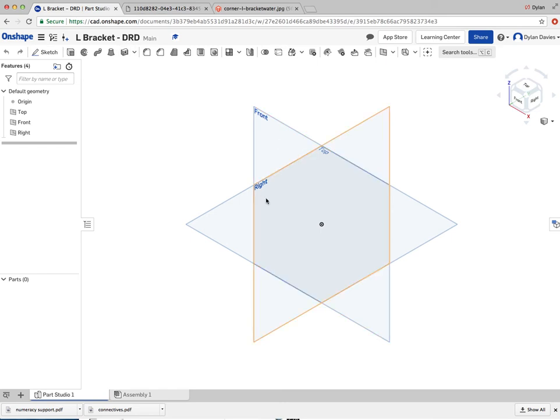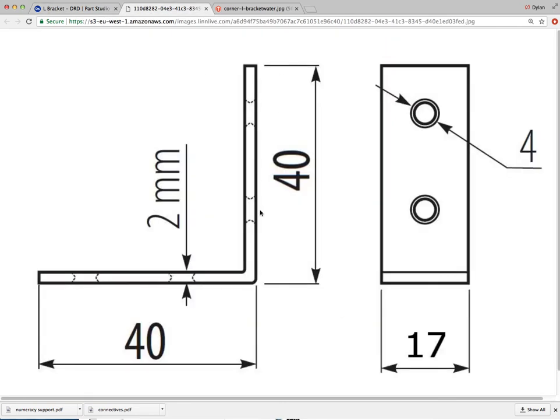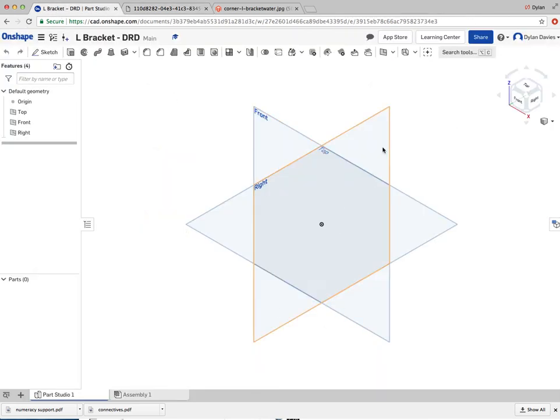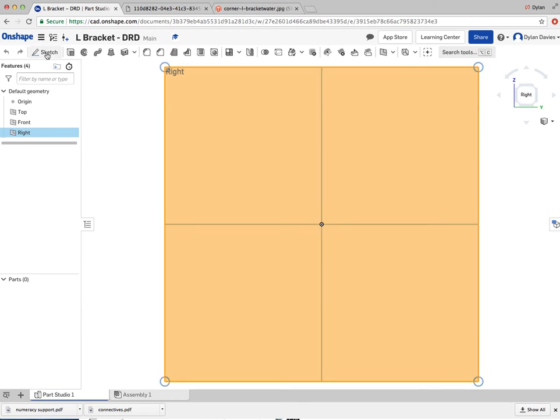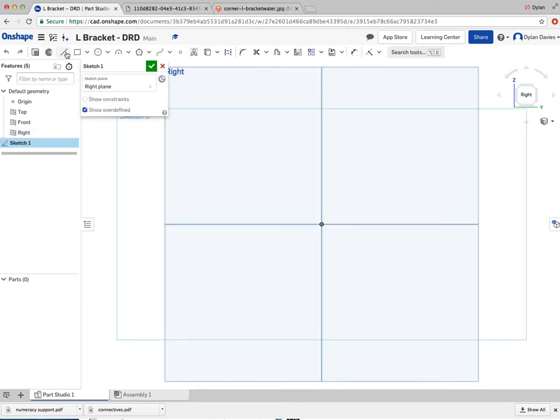So I'm going to start off by drawing on the right plane. The right plane will allow me to draw this profile here. So if I click on the right plane, view from the right, and then go into sketch mode. Now as I go into sketch mode, I can use the straight line tool, click from my center, go up. Don't pay too much attention to the dimensions at this stage because I can come back and edit them afterwards. Just make sure that you're snapping to the right angle or the axis that you can see on the page.